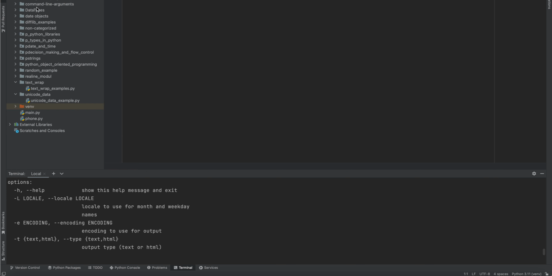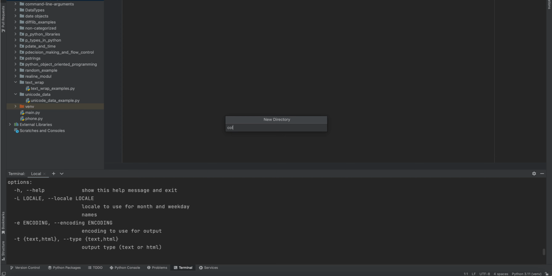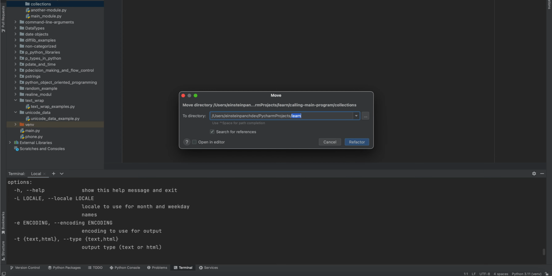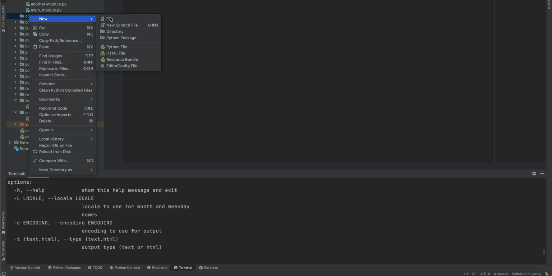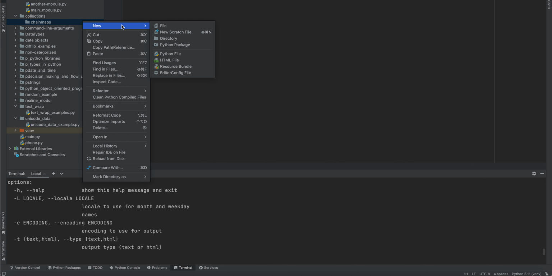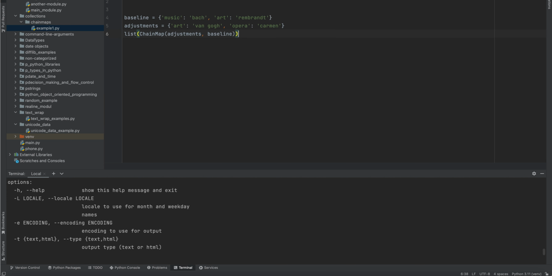Okay, so let's create a chain_maps directory, collections, and inside that let's create a directory chain_maps, and inside that example 1. So let's do the example.